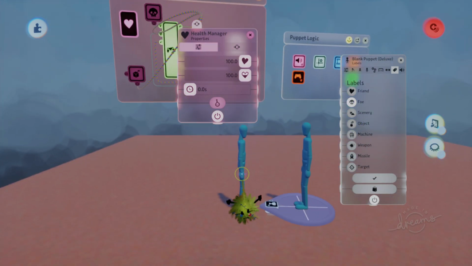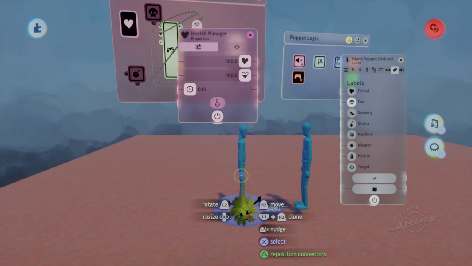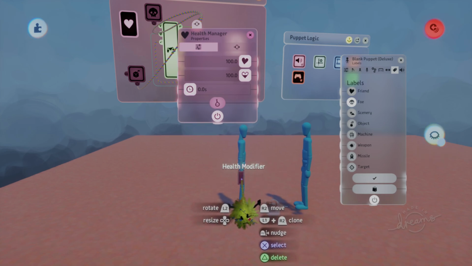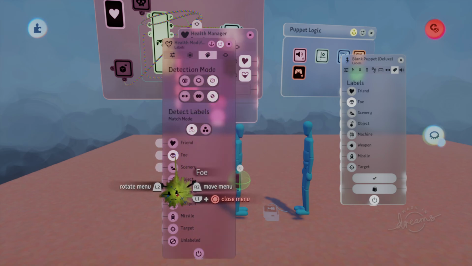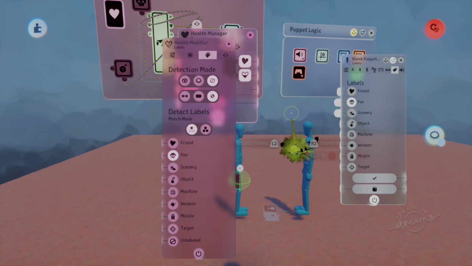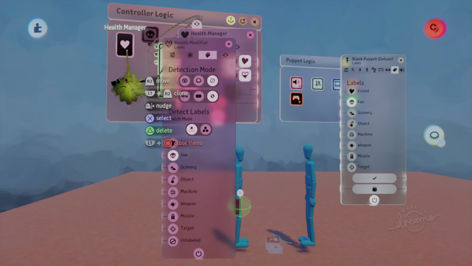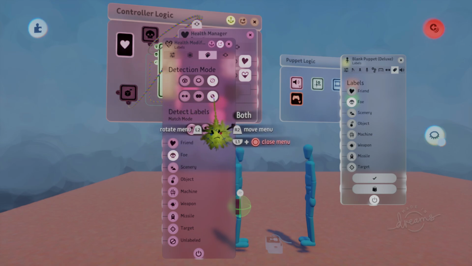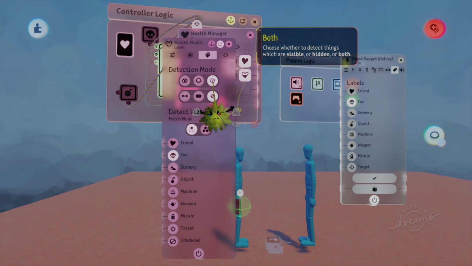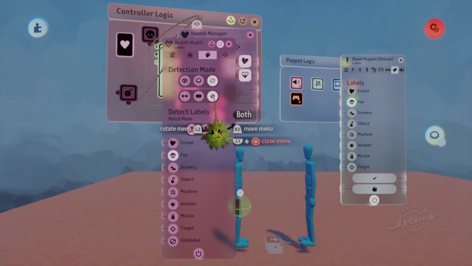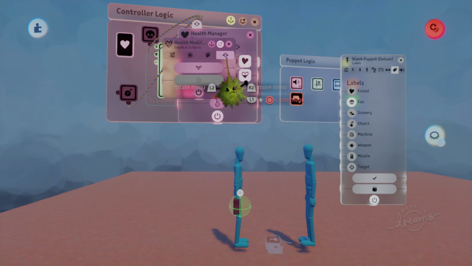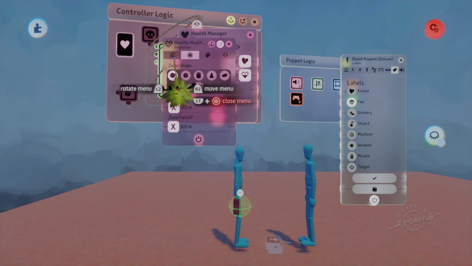If there is a health modifier that can detect this label foe, and if he's also label foe, he will take damage. His health manager will. I also have this on both for detection. You sometimes need to do that because some things are invisible and some things are uncollidable. Sometimes the puppet will be.